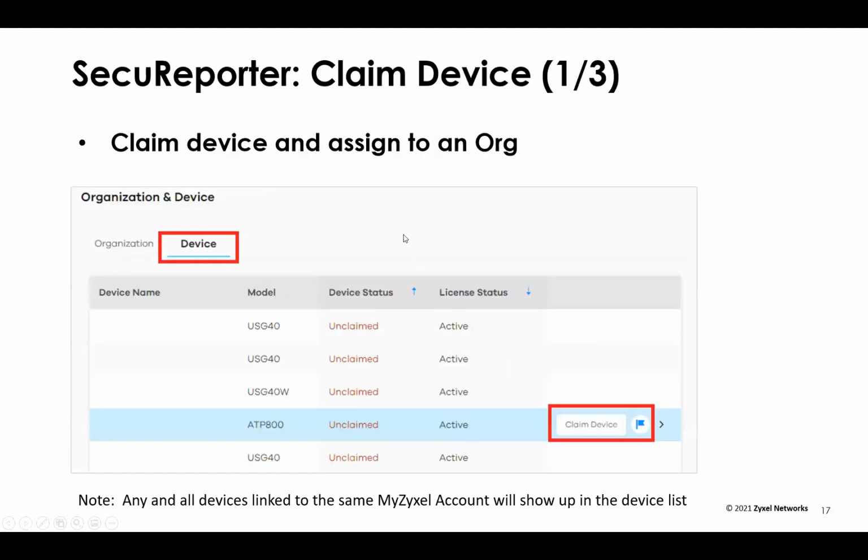Once we have that organization name set up, we want to go ahead and add a device to it. Now, because we logged into SecuReporter's website with our myzyxel.com credentials, the two are linked together, and they can see each of the devices that we have assigned to that account. So in this example, you see I have multiple devices that are assigned to my Zyxel account, and I just need to choose a device that has not been claimed. So in order to do that, I'm going to go ahead and look for the device I would like to claim, and then if I hover on the right-hand side, there's a link to claim the device.